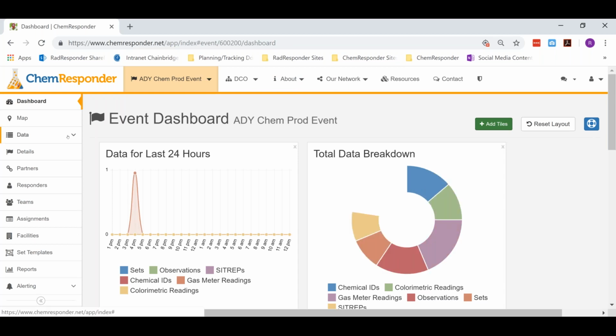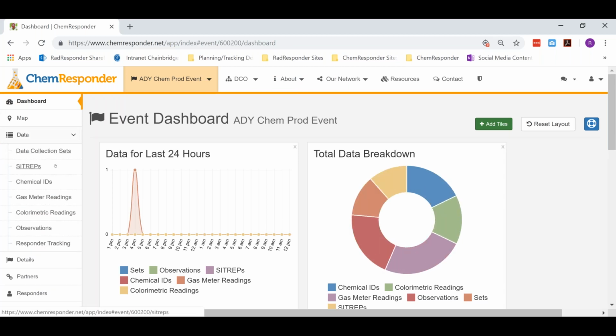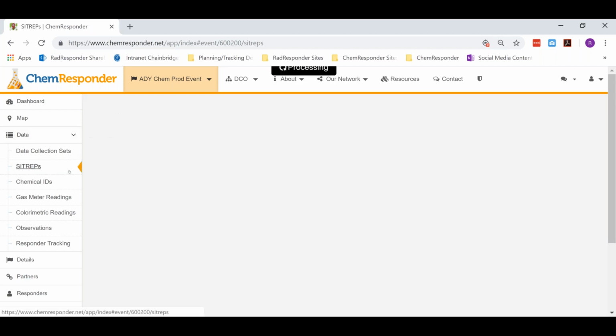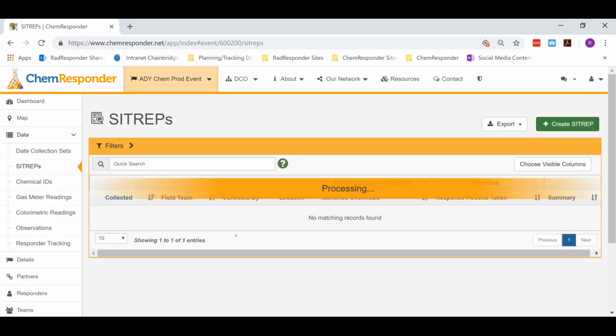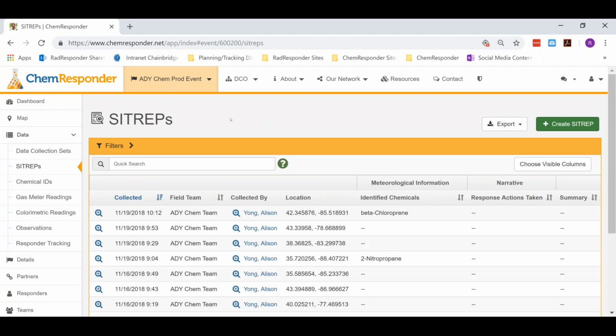So I'm in an event now, and you can see that one of the data types I have is a sitrep. I can go in and view all the sitreps that were created within the bounds of this event. Once these load up here, they'll display in table format. They'll also display geospatially on my map view for this event, so you have that asset too.